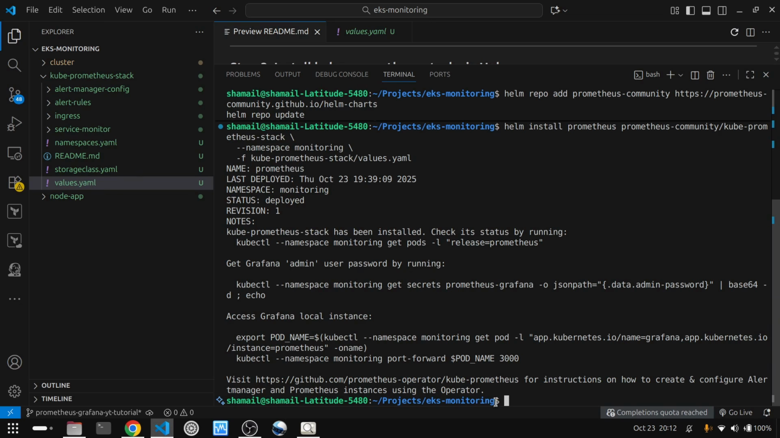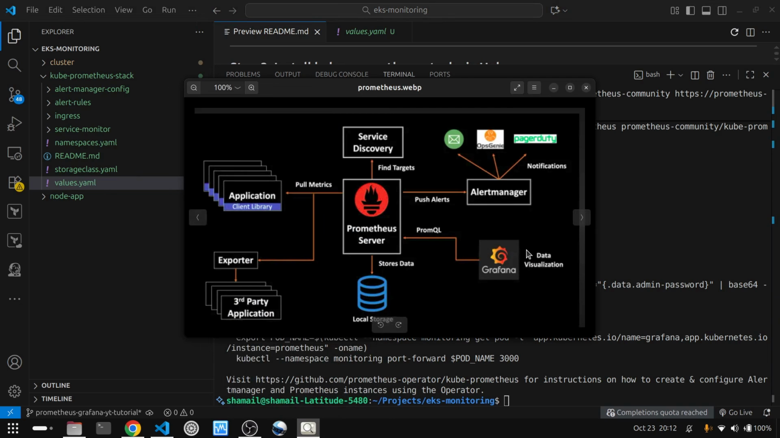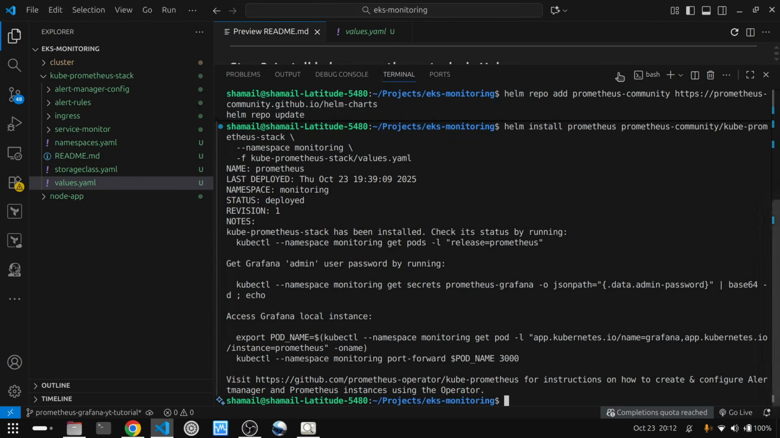So if I show you the diagram, we have the Grafana, we have the Prometheus server, we have the alert manager, and now what is remaining is we have to configure one of these channels where we want to send the notifications. Like we can configure as many as we want, but in our case we're going to be configuring Slack because I want to send all the notifications to a Slack channel.